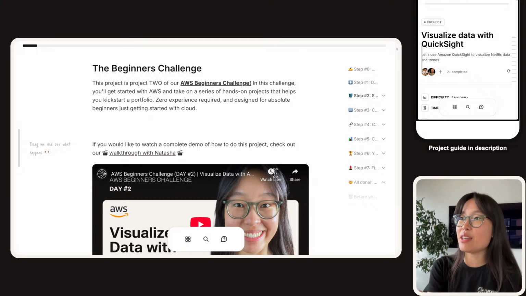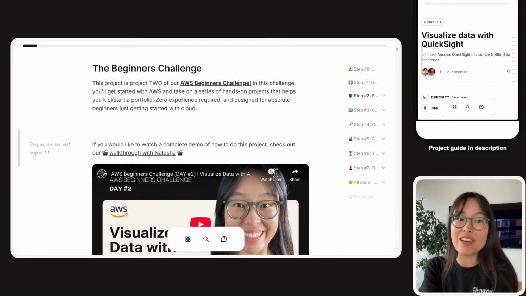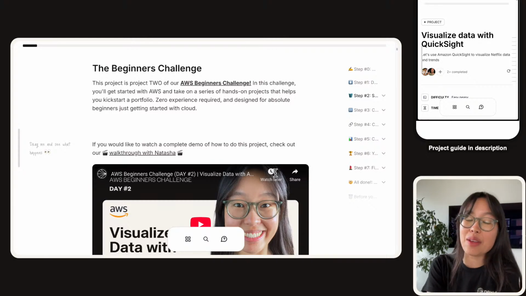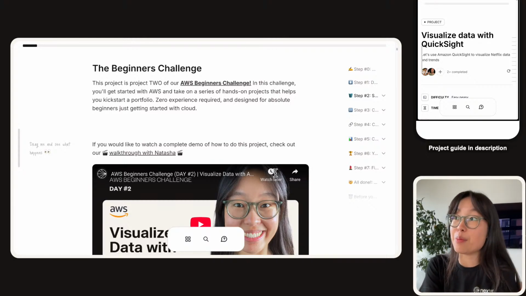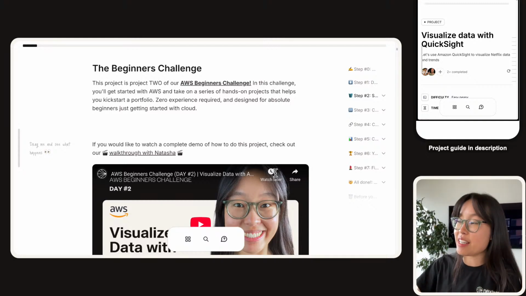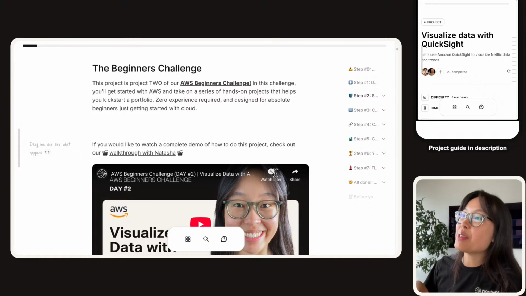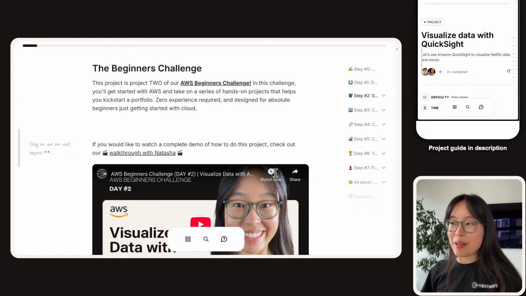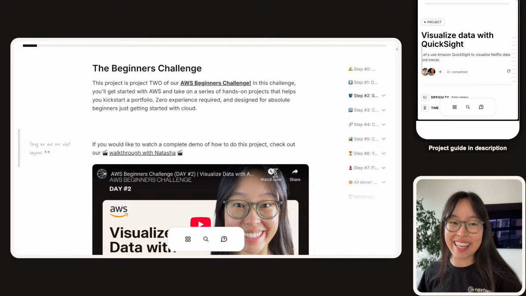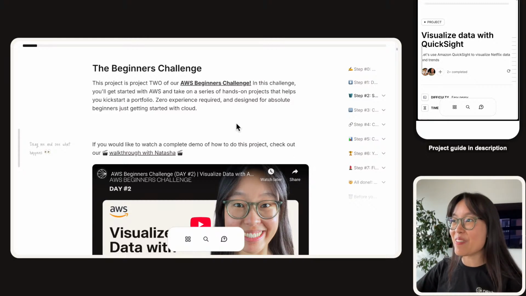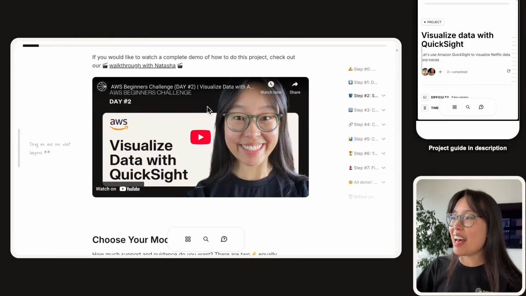So in this challenge, you will get started with AWS, you get some hands-on projects, and you also get to kickstart a hands-on project portfolio. We don't expect any experience, so 0 experience required, and it's designed for absolute beginners. All of the projects we're doing here today are free tier eligible, so you can do it for free. And it also comes with step-by-step guidance, so you won't be left guessing what to do next. We all start somewhere, and I really truly feel like this challenge is a great place to start.